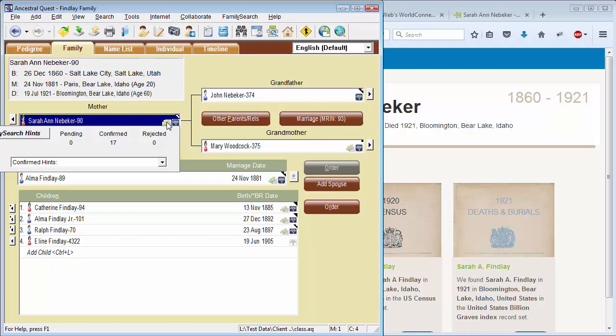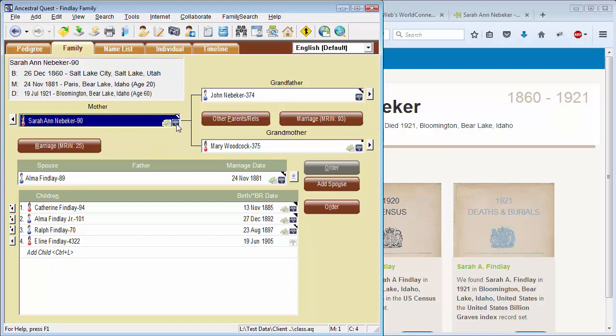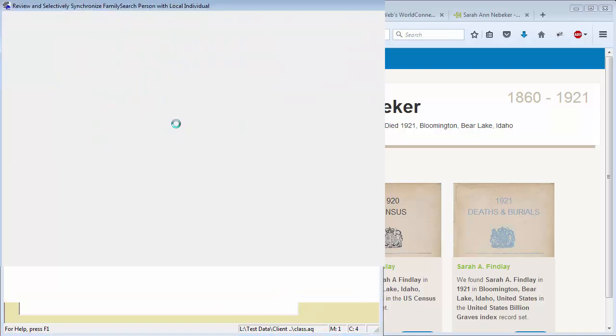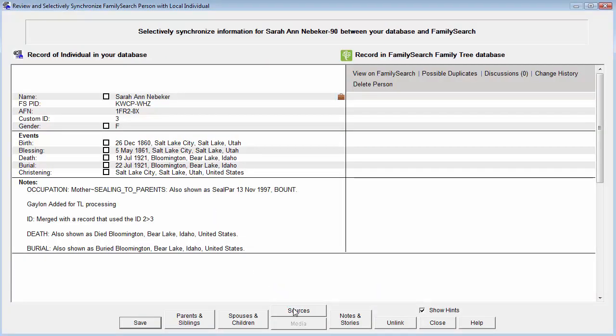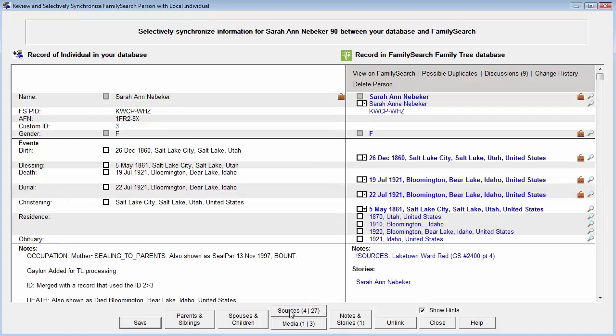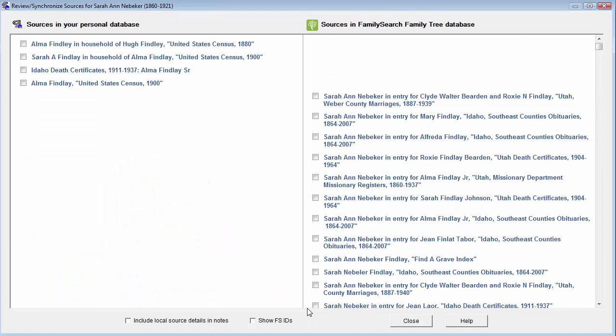To do this, click on a blue tree icon to bring up the review screen. Take a look at the Sources button. Behind the word Sources, you'll see two numbers. The number on the left tells you how many sources are in your database. The number on the right tells you how many sources are in Family Search for this person. If Family Search has some sources, some of them may have previously been hints. Just click on the Sources button to examine the list of sources.